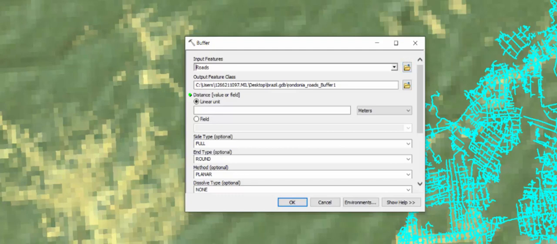Now, for output feature class, we want to confirm that the output location is our Brazil training geodatabase. The name of the output feature class is at the end of the text string. In this instance, it's Redonia Roads Buffer 1. However, for yours, it may just be Redonia Roads Buffer. This is the second time I'm running through this training data, therefore it appended a number 1 at the end of the text string. You can change the name to whatever you want, but the default for our training case is fine.